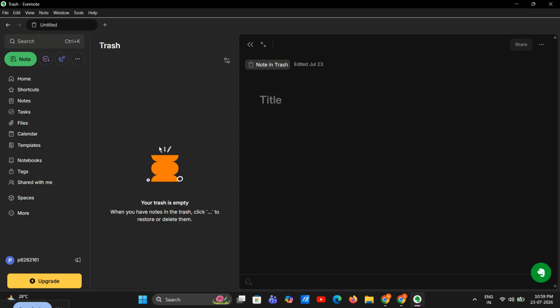That's it. You've successfully emptied the Evernote trash. This is a great habit if you want to keep your workspace organized, remove old deleted notes, and free up clutter inside your account. Just remember to always double check before confirming because permanent deletion cannot be undone.